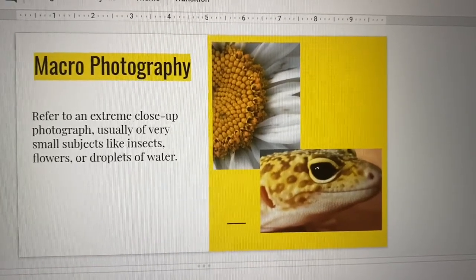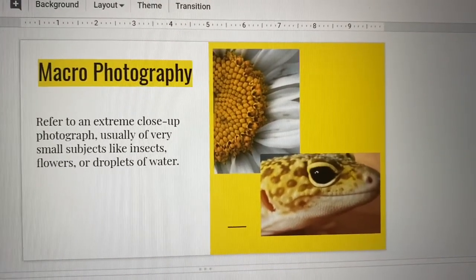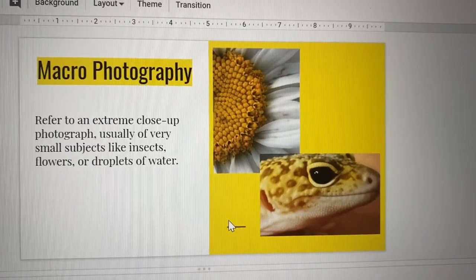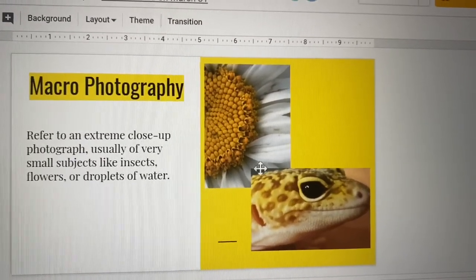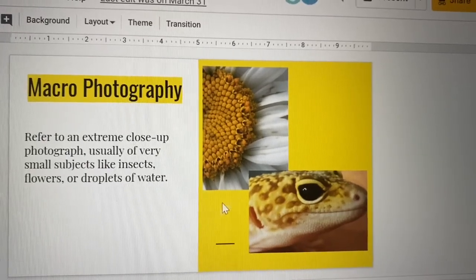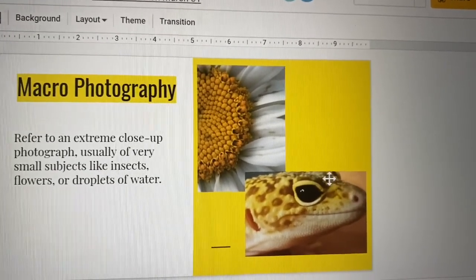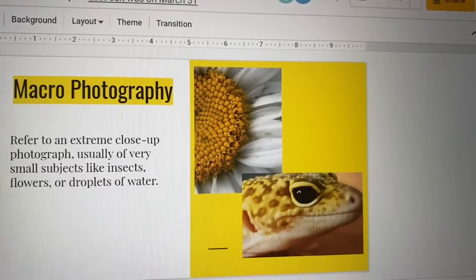Macro photography refers to the extreme close-up photo, usually of small objects, flowers, or droplets of water. Here you can see there is a zoomed-up photo of a flower, and this is my gecko. Her name is Blue. It's a very close-up photo of her.